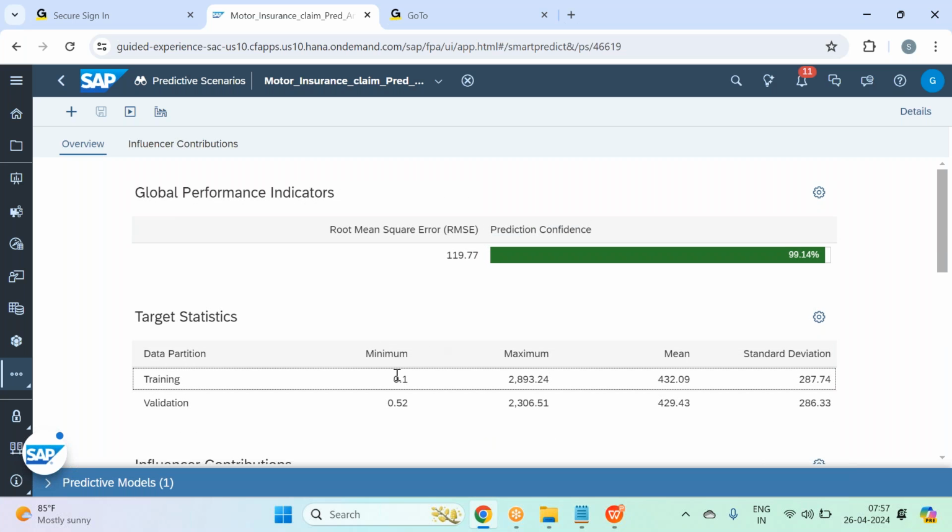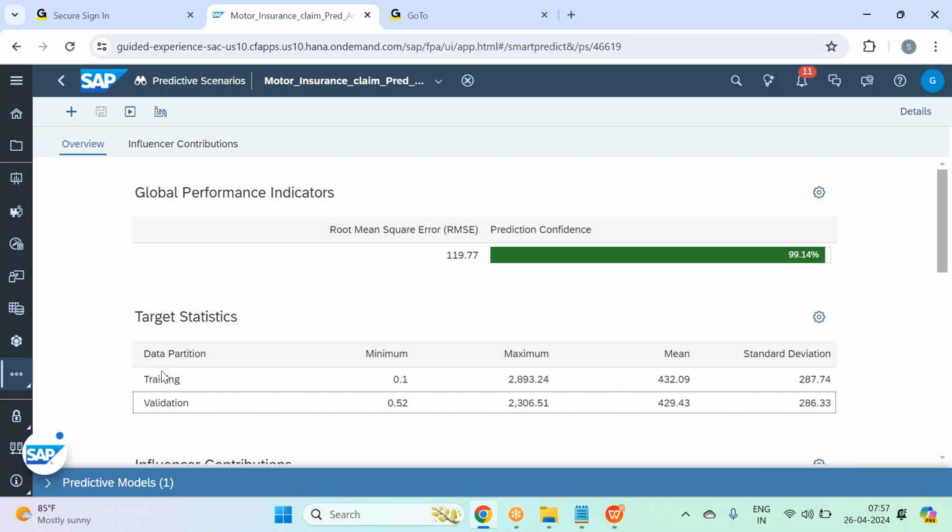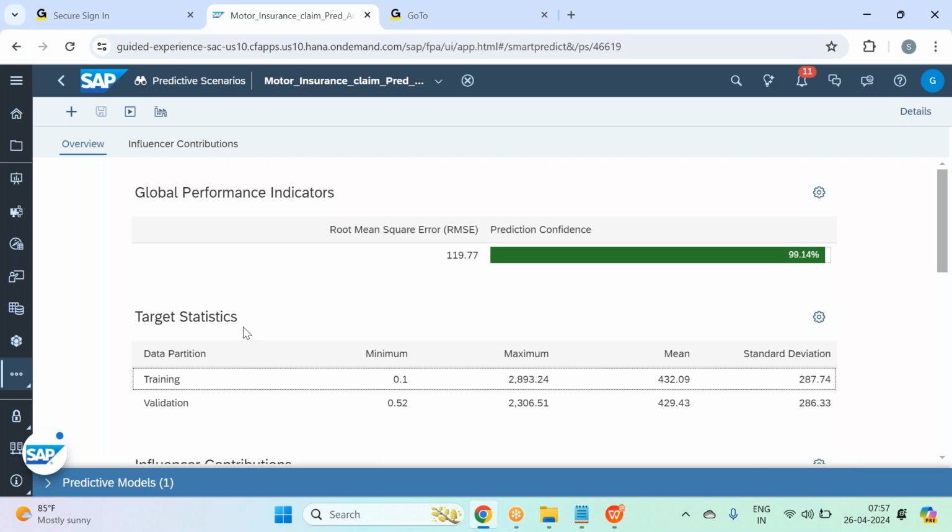So you see, in the training dataset, your minimum value is 0.1, maximum is 2893, mean is 432, standard deviation is 287. In the validation dataset, as you clearly know, the historical dataset will be split into training and validation. 80% of the data goes for training and 20% goes for validation. Around, not exactly.